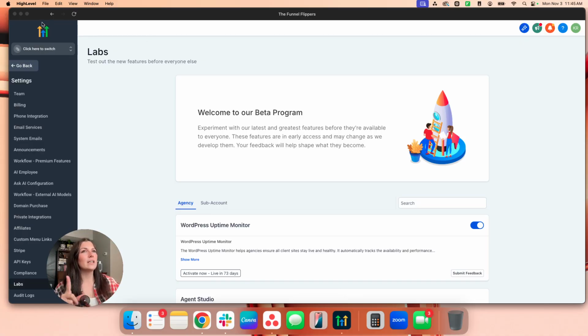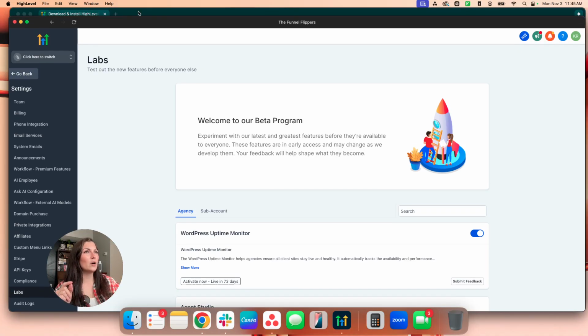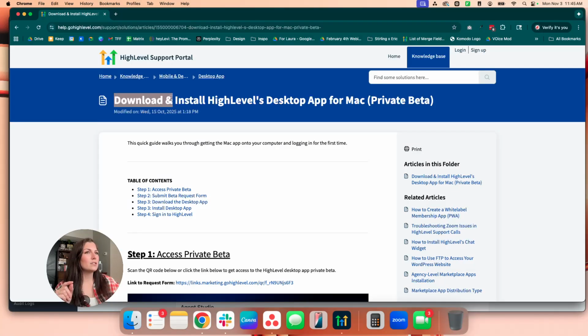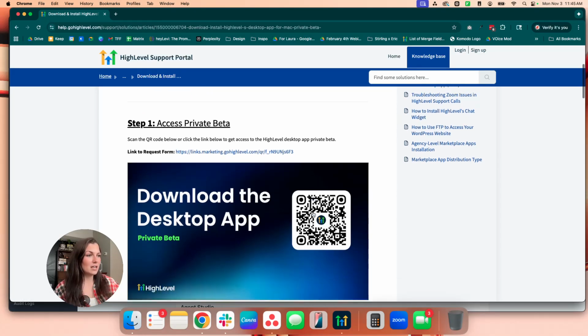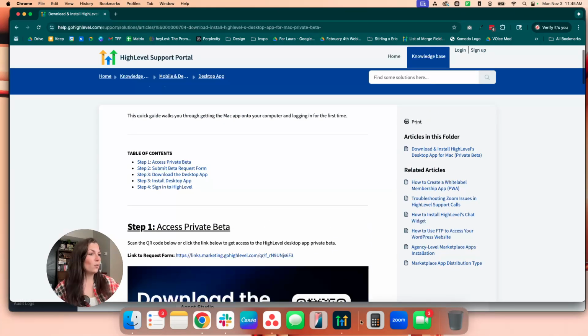In order to get the desktop app, you do have to request it. If you just search for download and install HighLevel's desktop app, this is a support article. And then there's a link. You can go ahead and request the link, and they'll send you an email to privately download the app into your desktop. That means you don't have to access their web browser anymore.